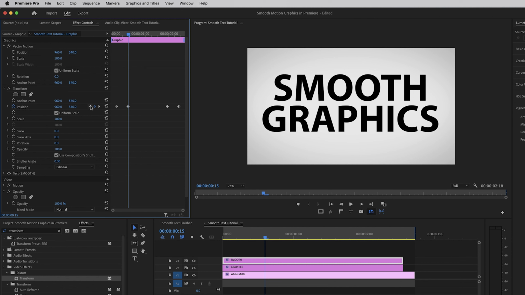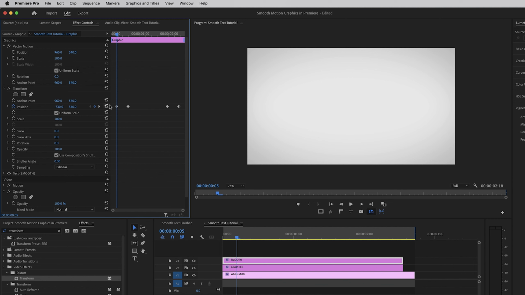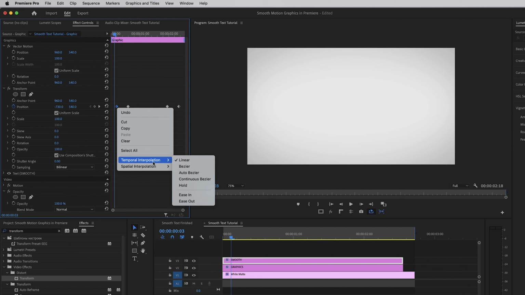To do this, we're going to go to the first keyframe, and in this moment, before this keyframe, the text is in a static position. It's only at this keyframe that it starts to move. So we want to right-click this keyframe, scroll down to Temporal Interpolation, and choose Ease Out.